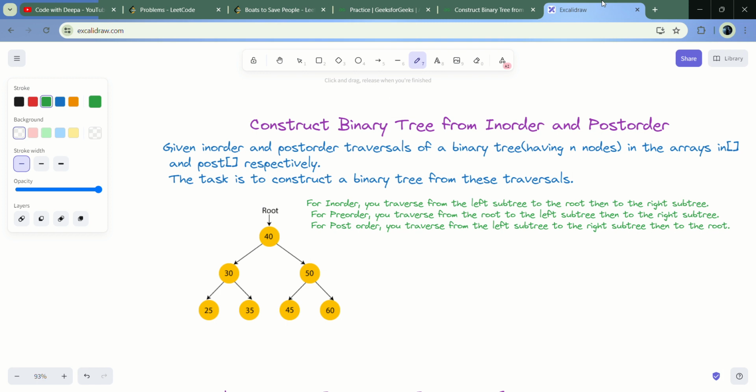The problem says to construct a binary tree from the in-order and post-order traversal of the tree given in arrays. Here, in refers to the in-order traversal and post refers to the post-order traversal. Our task is to use these traversals and construct a new binary tree. So let us first see what in-order, pre-order and post-order traversal are. These are the techniques used to traverse a tree, and they follow different ways.